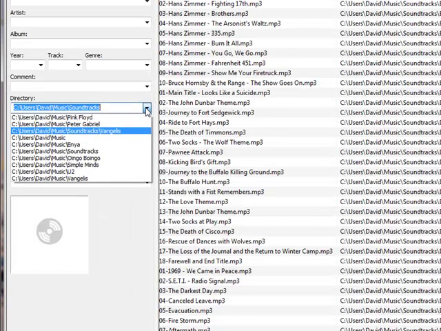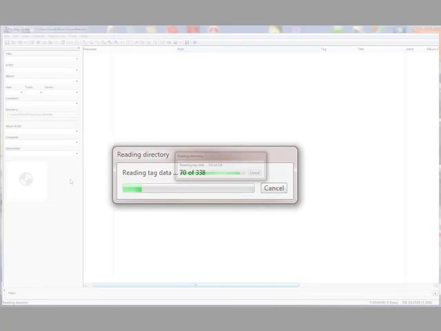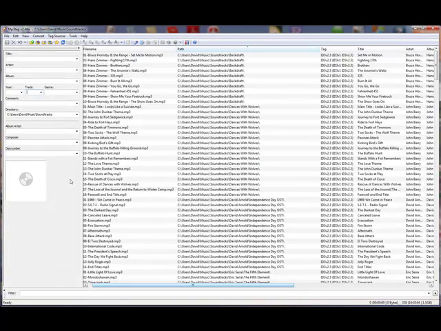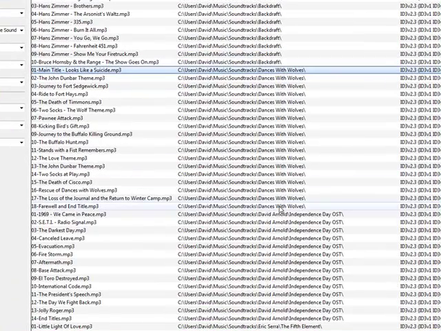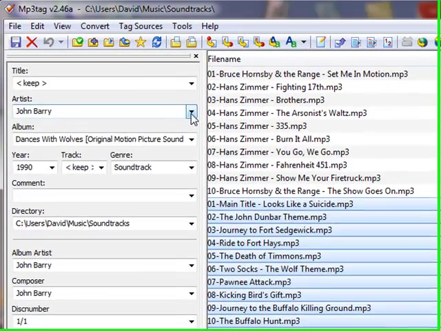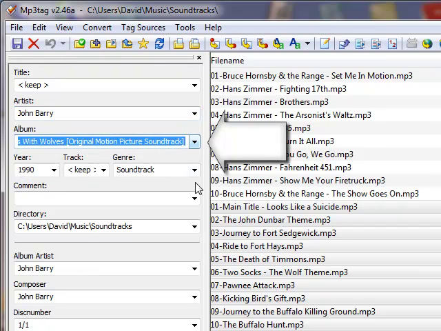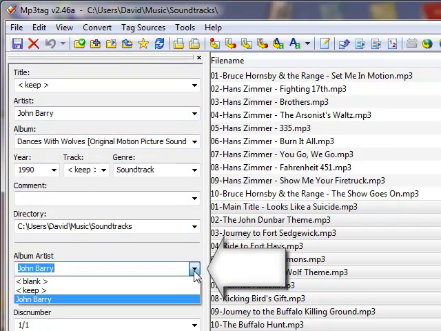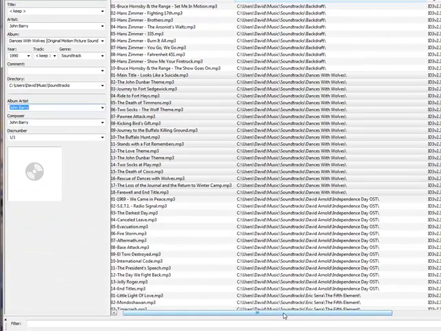Right now we're going to go ahead and load the soundtracks subfolder. After this loads, we're going to go ahead and highlight the Dances with Wolves album. We'll start by clicking on the top entry and then holding down the Shift key and pressing the last entry, and that will do a range selection. We're now going to double check the fields like artist, album, and album artist to make sure that they're all consistent.